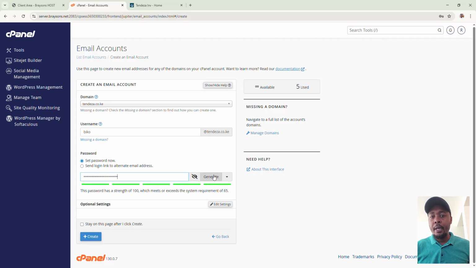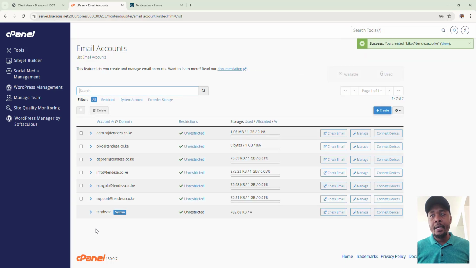There are 2 options of keying in your password, either by typing it manually or by generating automatically. After that, you are good to go. You can just click the create button and your email will be created.